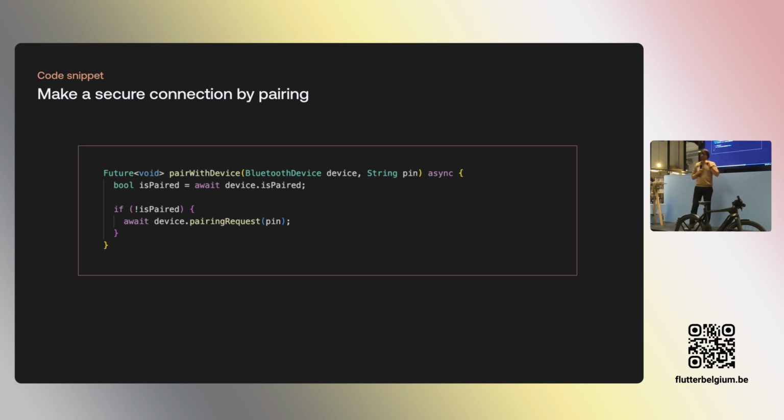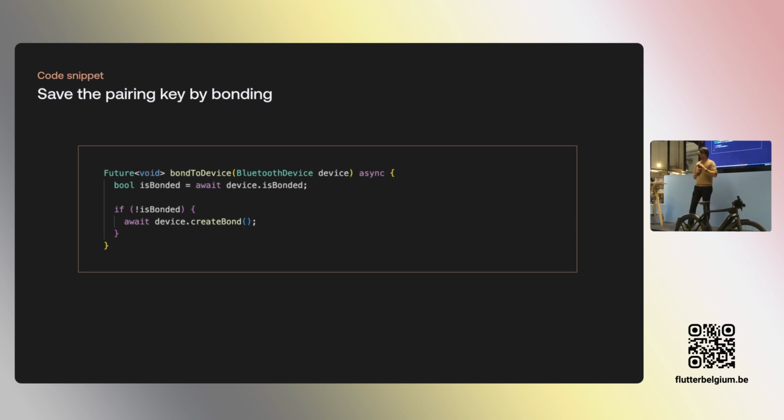But there's a difference between pairing and bonding. Pairing is a one-time security measure where you exchange some keys in order to encrypt the communication. If you want to save that connection for later usage, so next time you start up your app, you can start communicating immediately without exchanging the PIN codes, you want to create a bond. And this is the way that you create a bond.